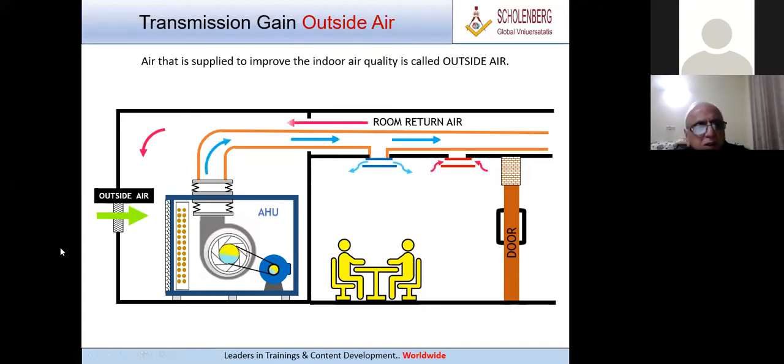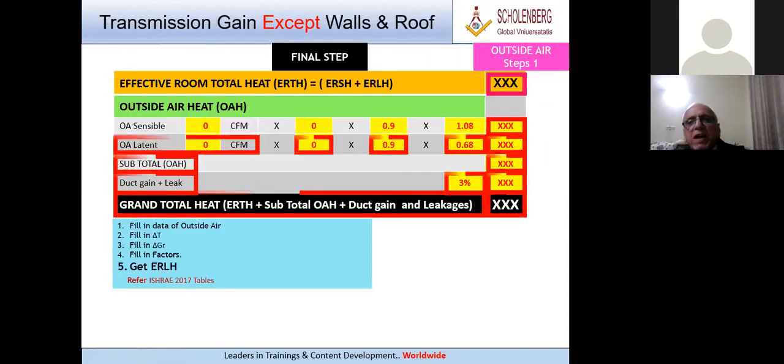So this outside air enters the AHU from an opening out here in the AHU room, and we have a filter out here to ensure that dust does not enter the AHU. This air comes through the filter, goes through the cooling coil, gets cold, and is then supplied through the ductwork to the room inside. The return air from the room goes back, mixes with the outside air, and is recirculated. Then we have the final step. This is the final step, outside air quality.